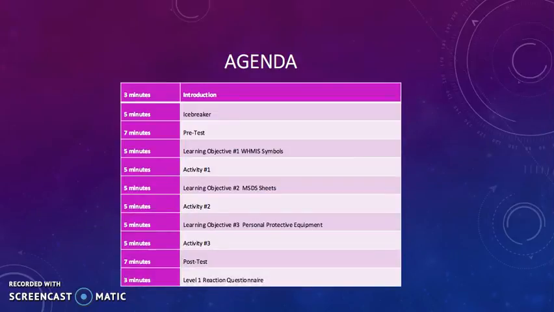Our agenda for today. Shortly, we'll be heading into our icebreaker where we'll be allowing you 5 minutes to answer a few questions. Then we will go into our pretest, which will take about 7 minutes. After we have done our pretest, we will head into our first learning objective, which will be the WHMIS symbols. We will take about 5 minutes to explain the symbols, and then we will head you off into your first activity, a matchup. Shortly after, we'll be going into our learning objective 2, which is our MSDS sheets, and then we will be leading you into our crossword puzzle.